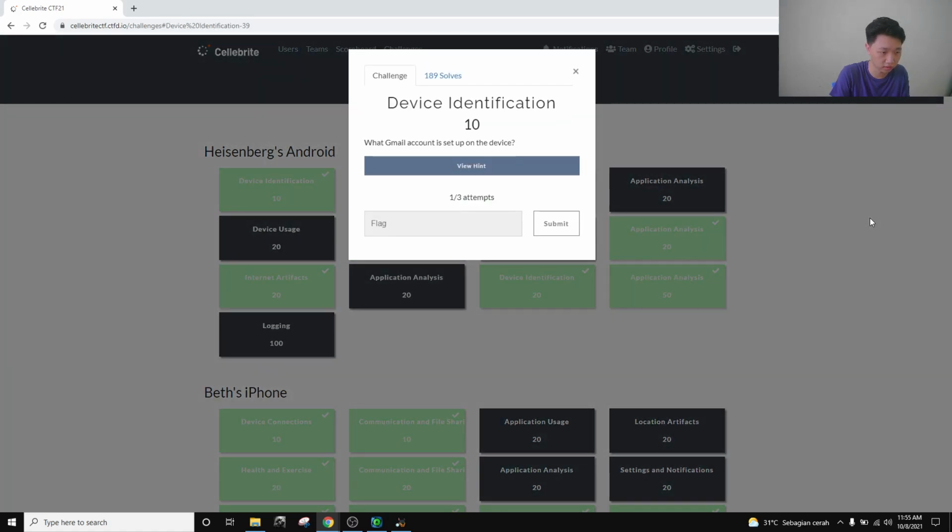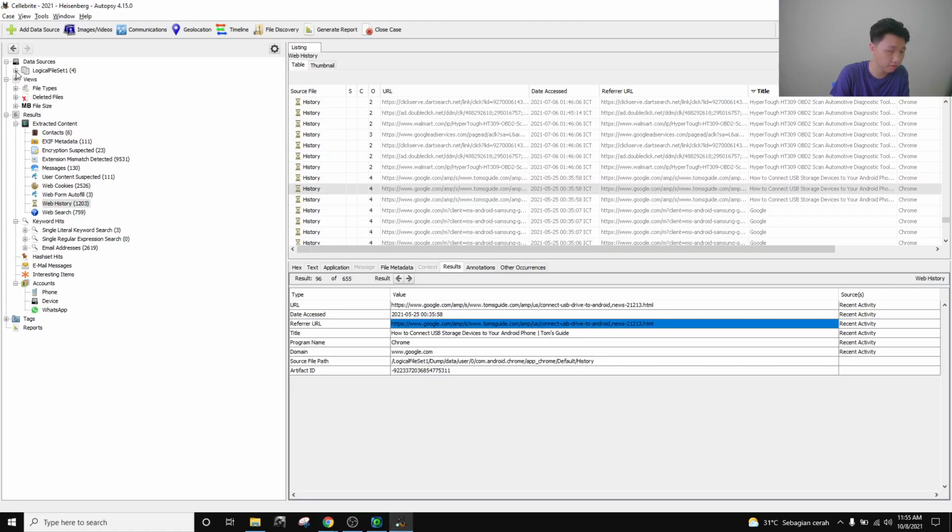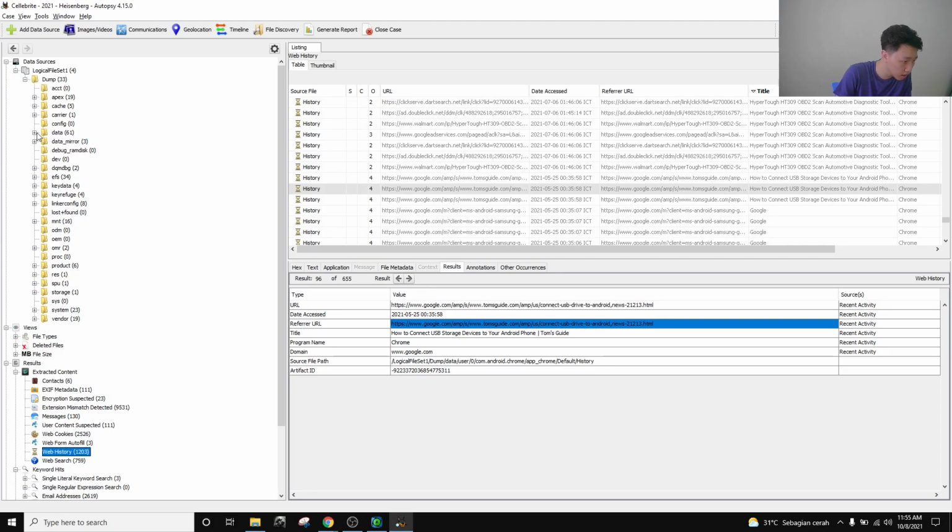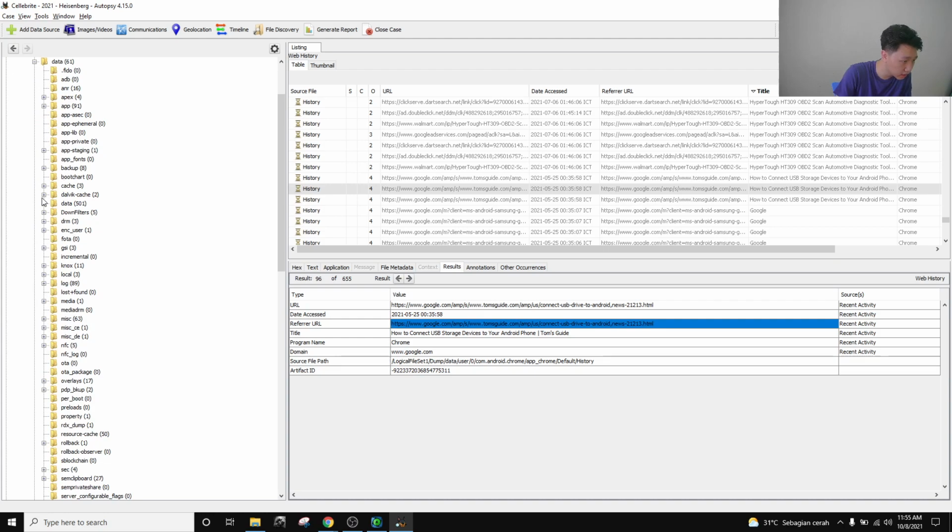Let's move on to the third question. What Gmail account is set up on the device? The artifact that will be used is gmail.xml. It can be found in this data, and data.